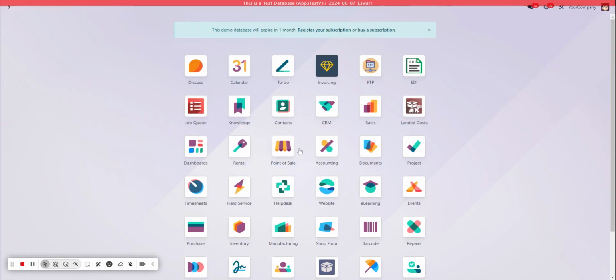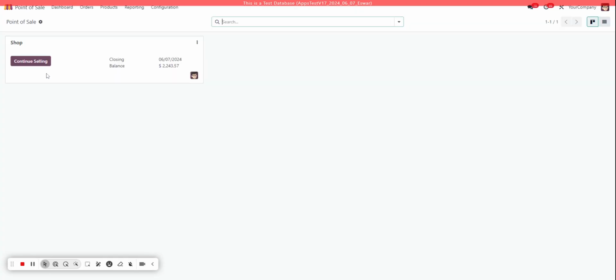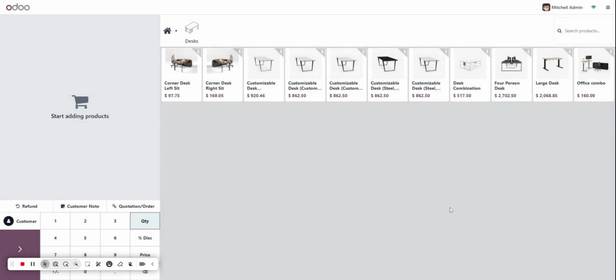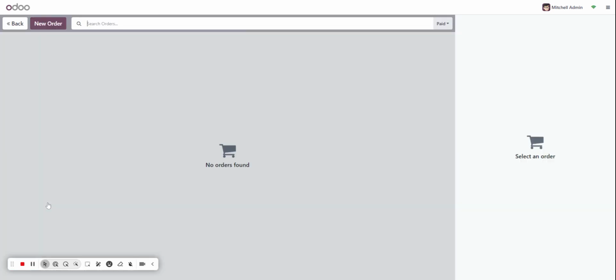So first we'll navigate to our point of sale app, and then you'll enter in the register. Either you'll open up a new session for your register, or you can continue selling if the register is already open. In this case, it's already open, and so we can click the refund button right here.